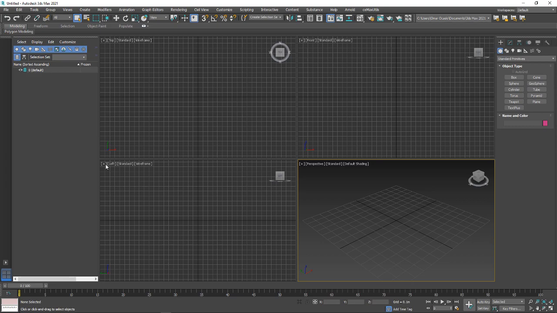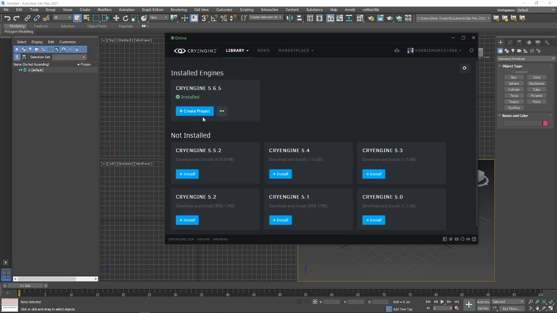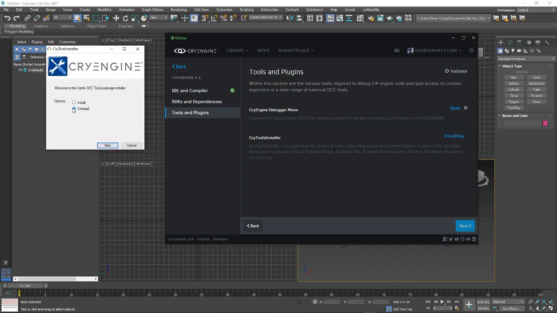It's not a student version. You can use the student version and you can follow along. Just make sure when you do set up Max that we go to the CryEngine, go to your library, go to My Engines, right here at the 3 dots, go to Dependencies, and make sure under Tools and Plugin that you've done the CryTools installer. If you hit install, it's telling me to uninstall, but if I hit install and I hit next, it kind of knows every program that I have and it's going to install it for me.